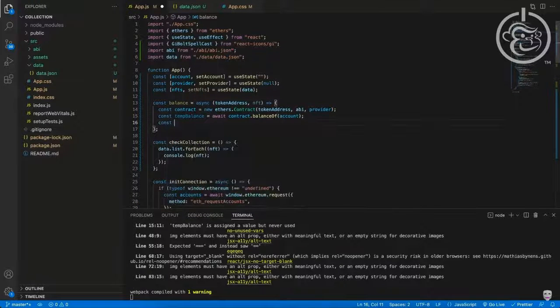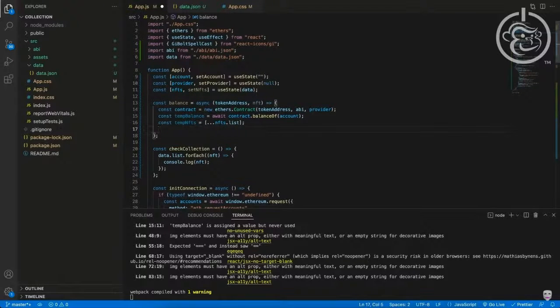So what we're going to do now is create a temp NFTs variable. This is going to be equal to a copy of the NFTs.list over here, the state variable. And we want a copy because we are going to identify an NFT, manipulate it, and then put it back into the list. We have the temp NFTs list, but we're now going to have a temp NFT. This will identify one NFT from this list, and then we're going to manipulate it.